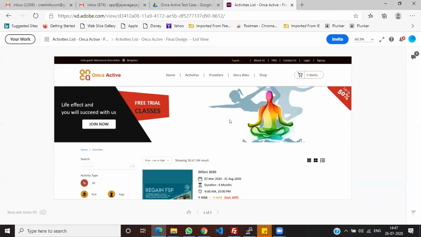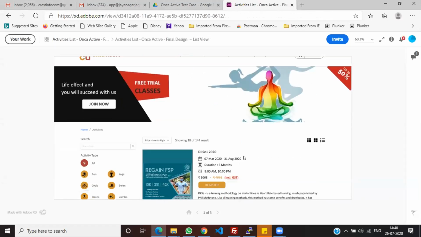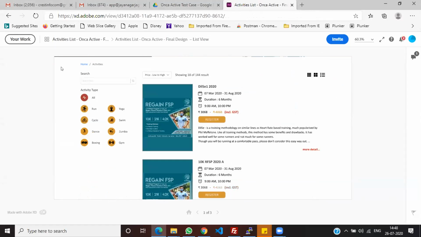Whenever we click on the activity tab or the more icon on the home page, this will land on this page where we have a search filter, search with anything, and filter with any activity, and there are multiple filters, similar to the home page. Based on the filter, results will come, and there is one more filter based on the price, low to high, high to low.